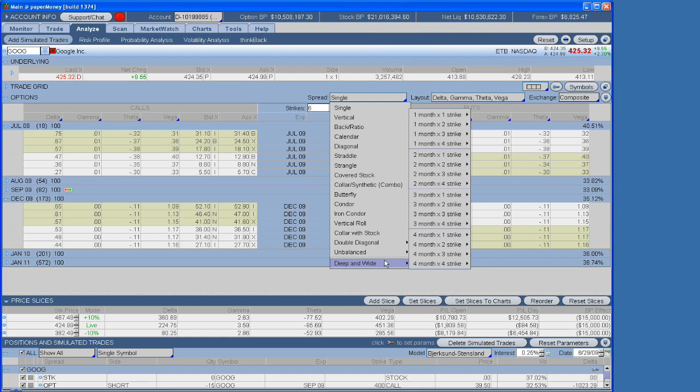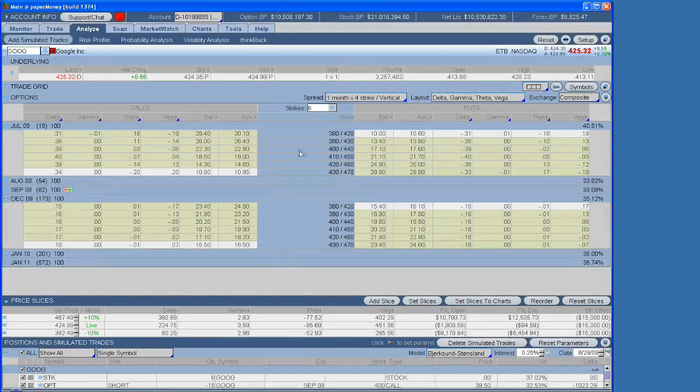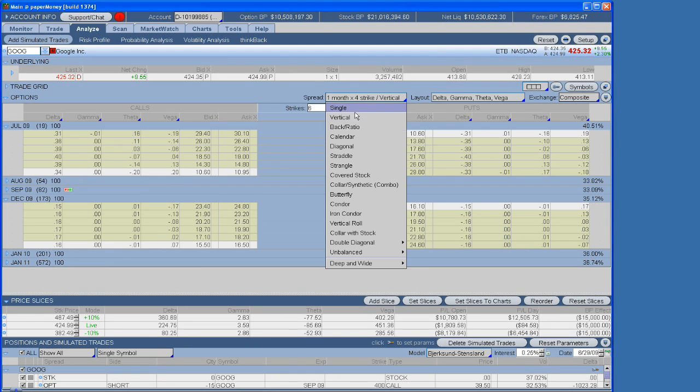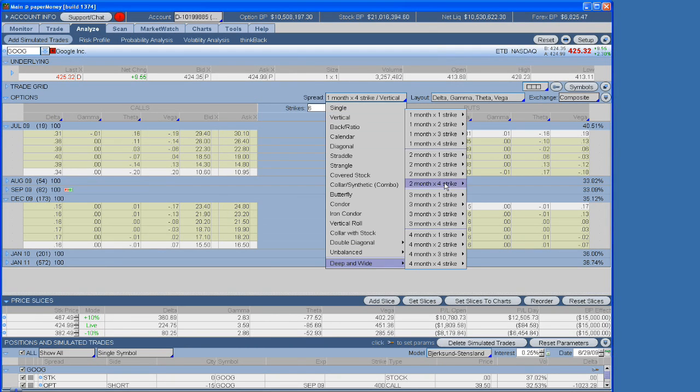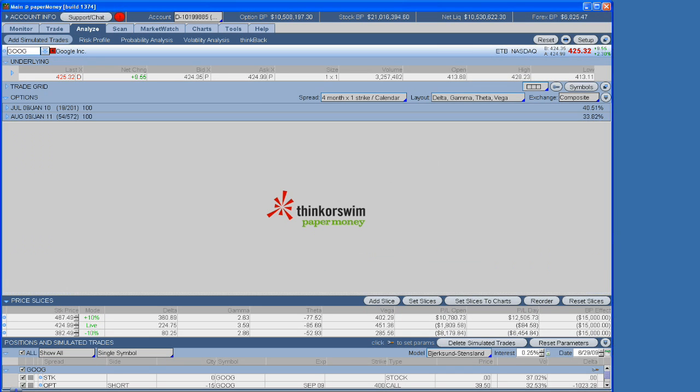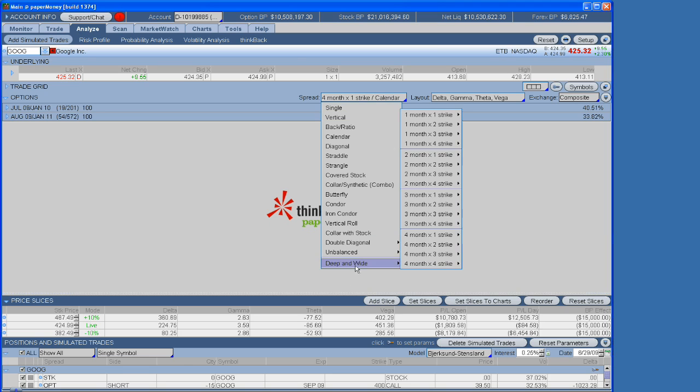Now this feature can be neat. So if you want to look at the same month, 1 month, but I want to do 4 strikes wide. So you can come over here and go deep and wide. So I'm going to go 1 month, 4 strikes wide verticals. So that's going to be 4 strike wide verticals, if that's what I want. Or let's say that I want to go 4 months, 1 strike. So I want to look at calendars. And so that's going to set up the months that'll give me 4 months and 1 strike. So if you did want to use that feature, you could.